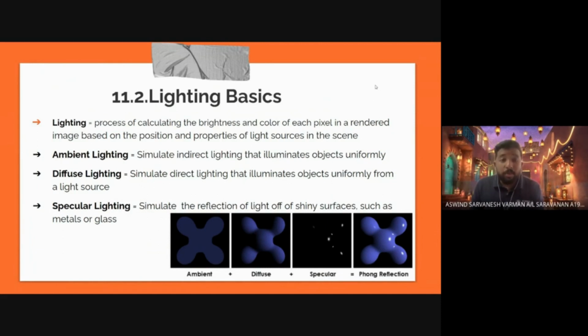So there are three important lightings that games usually use. One of them is called ambient lighting, where it simulates indirect lighting that illuminates objects uniformly. So you can see here the light is constant. Whereas diffuse lighting simulates direct lighting that illuminates objects uniformly from a light source. And you can see an example of diffuse lighting here.